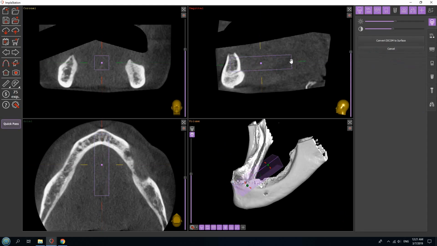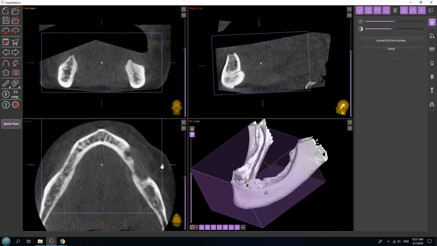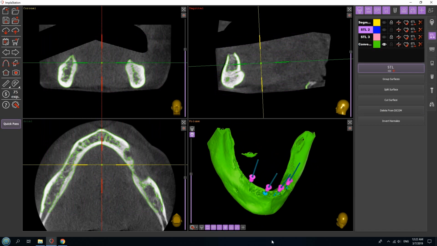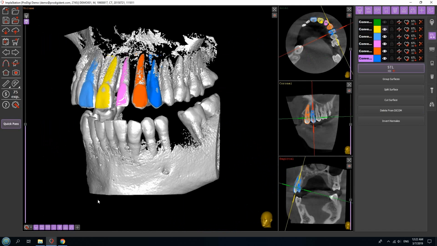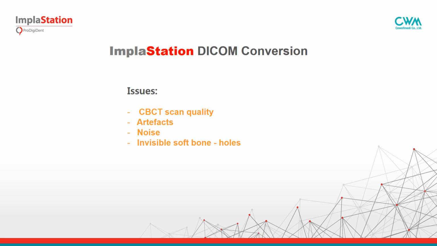The simplest way to create the information about the bone is to convert the DICOM file to an STL file by optical density. It's very quick, it's very easy. You can convert all hard objects, independent of the threshold, to the STL object. But there are some issues. CBCT scan quality, artifacts and noise, and soft bone looks like invisible objects, like holes. It's a harder bone.